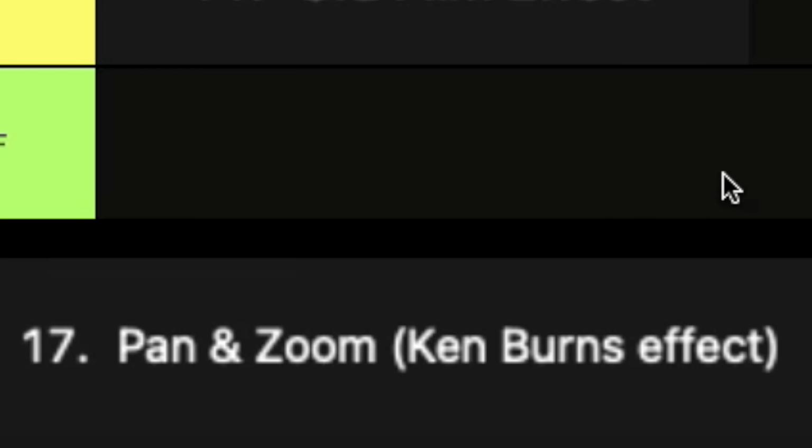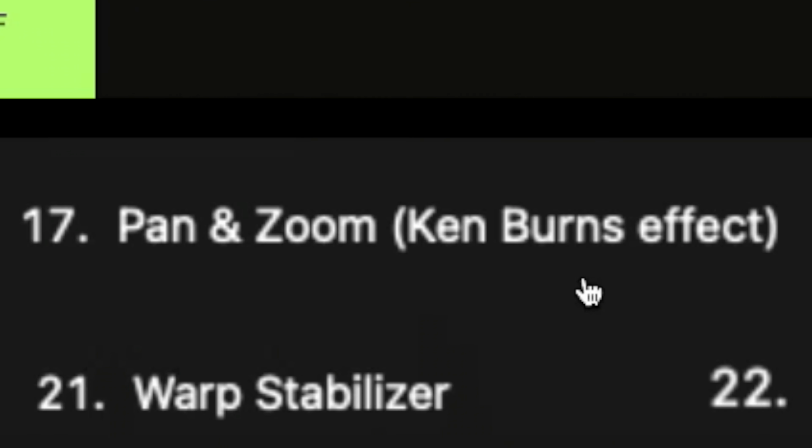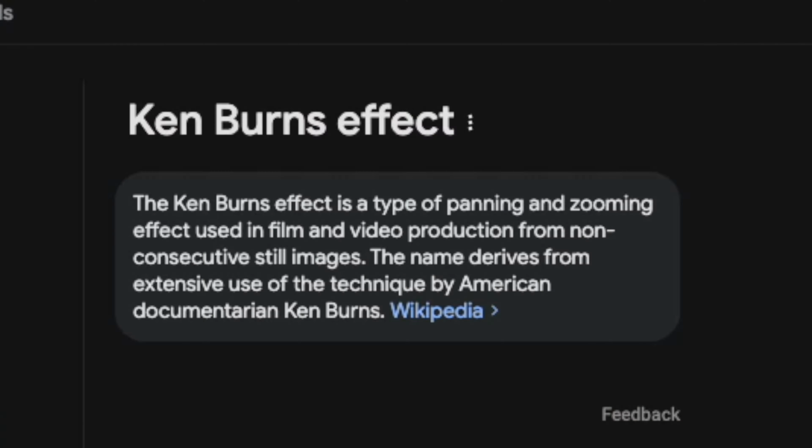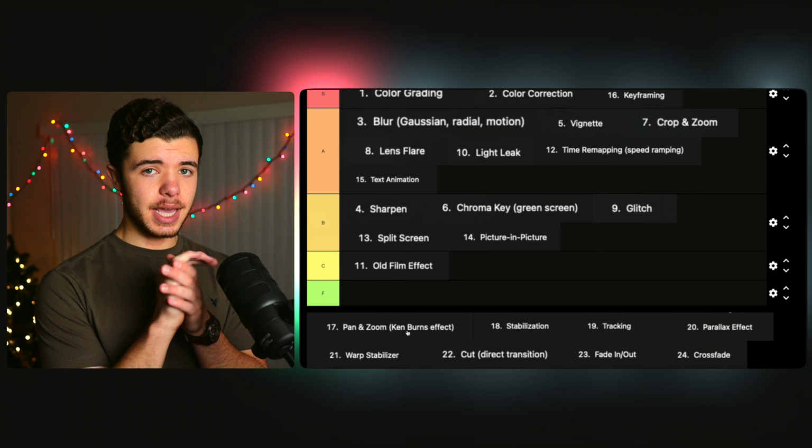Next here, pan and zoom. Ken Burns effect. Now the Ken Burns effect, let's look at the definition. This can be used in a lot of cheesy ways. The best way to use it is just a simple, subtle zoom in or zoom out. If we're talking in that sense, it is very important, especially for adding movement and to do with different shots and stuff like that.